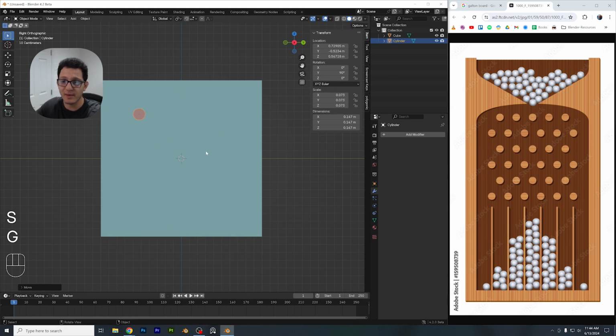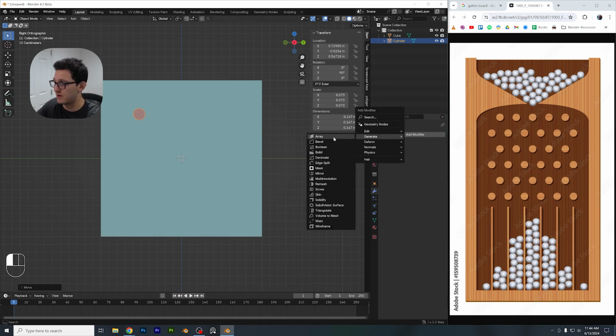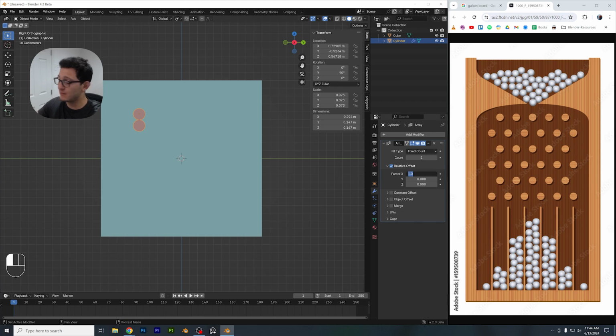Now let's count the amount of pegs that they have on the right. 1, 2, 3, 4, 5. We're going to add another modifier. I'm going to go ahead and add an array modifier here. And I'm just going to go ahead and make that on the y-axis. I think I'll do 2 for the spacing. I'll up the count to 5. And there we go. We have some of our pegs. Now, as you can see, there's different levels here.